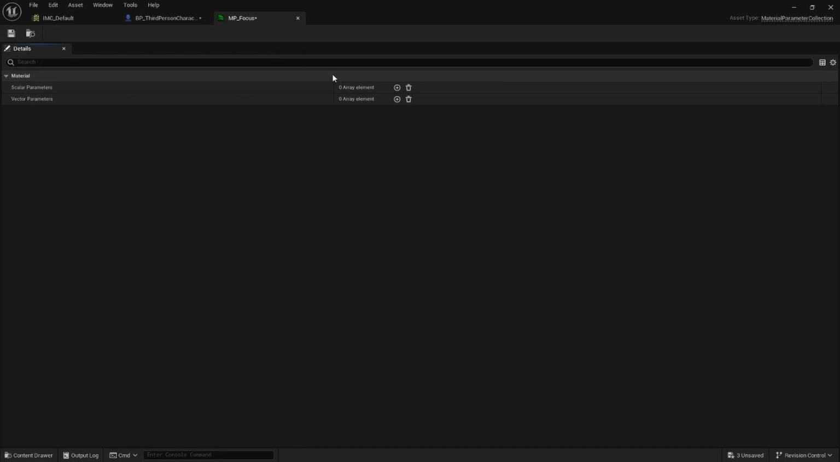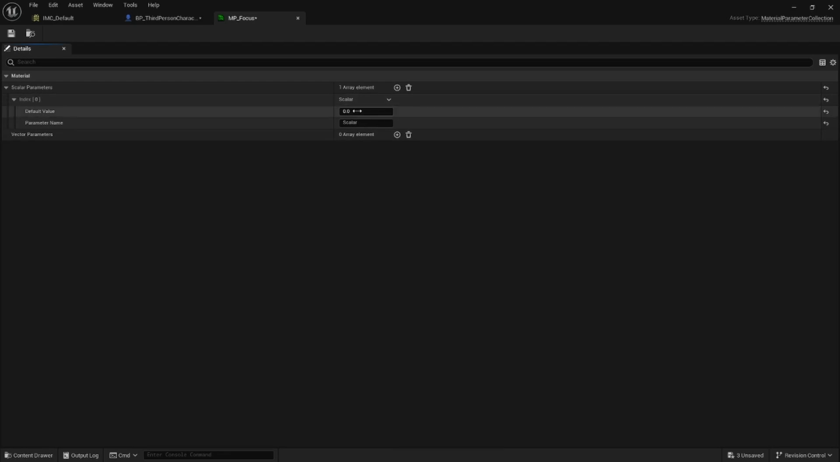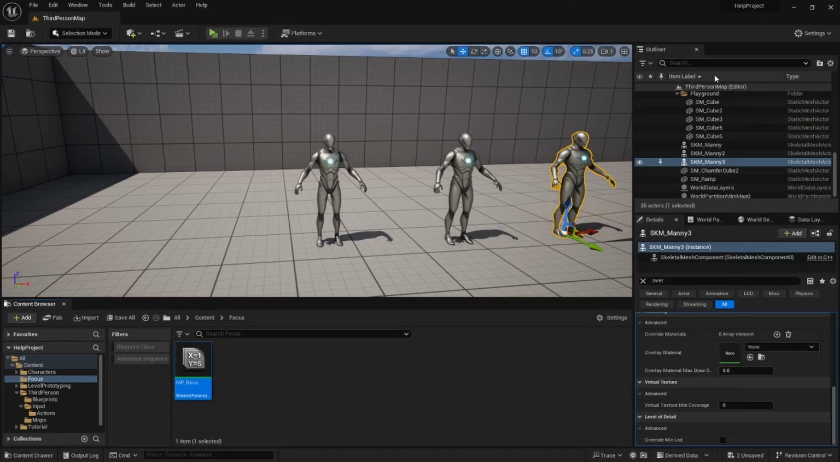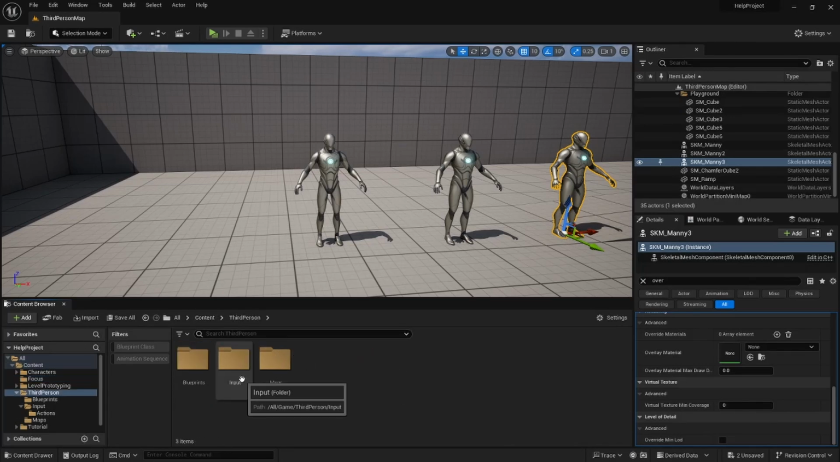Now what you want to do is make a scalar parameter, not vector, scalar, and let's call it focus. Our default value we'll leave as 0, so it would automatically be off. And now we need a way to have the player do an input and have it actually do it.